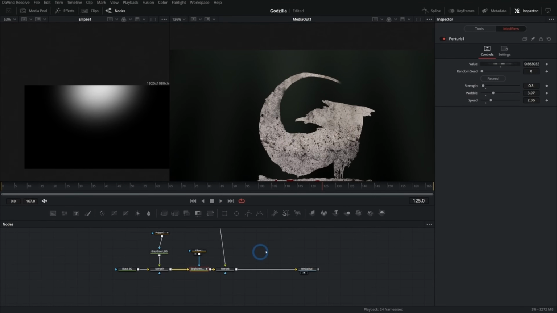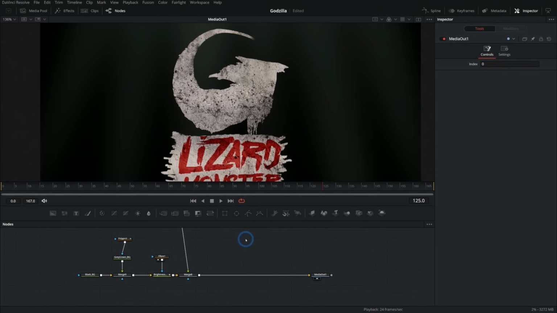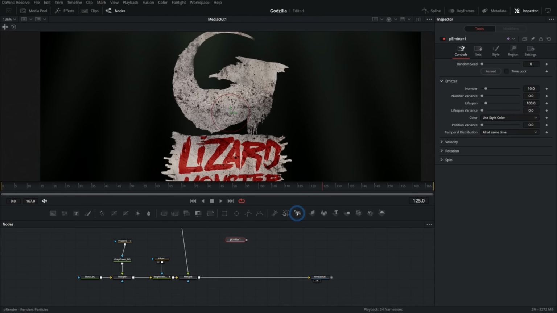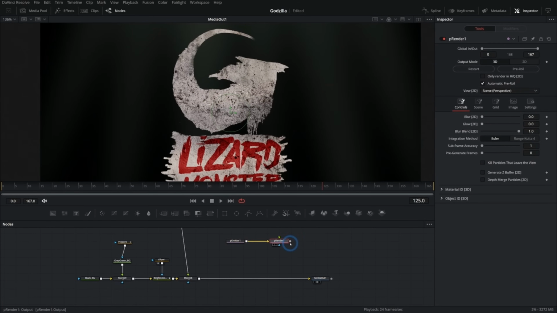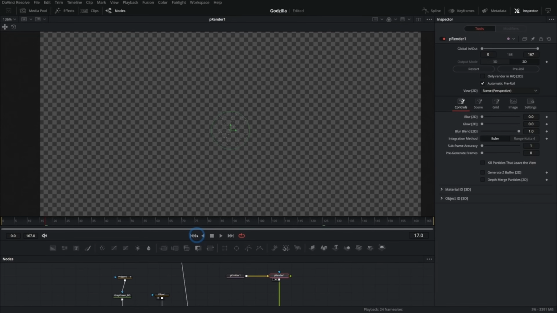Cool, right? So that part is solved. Let's also add some particles. To add particles, we need a couple different nodes. We need P emitter and P render. We need to connect those together. And let's take the P render and merge that over everything else. I'll just hit 2 on the keyboard to bring up the P render.